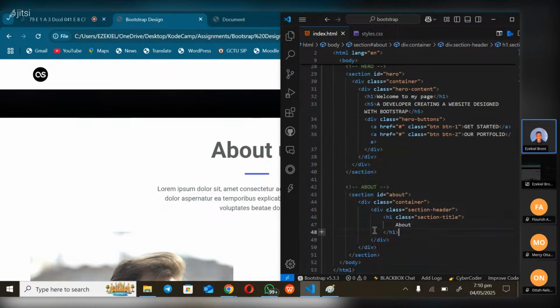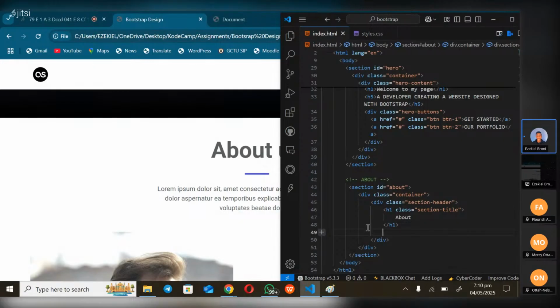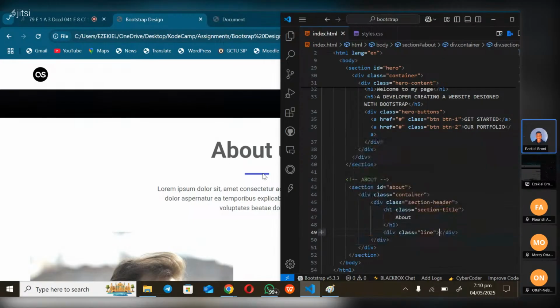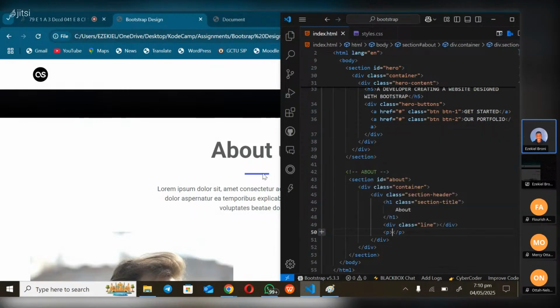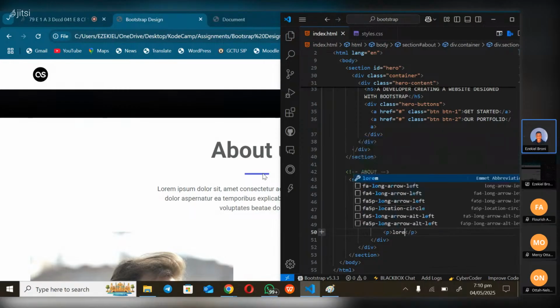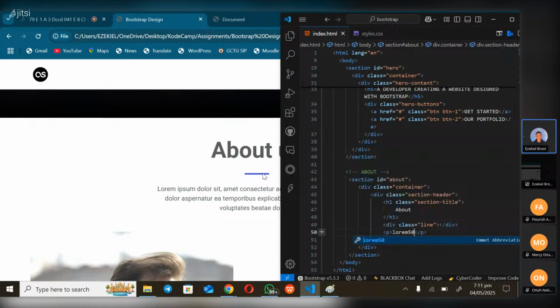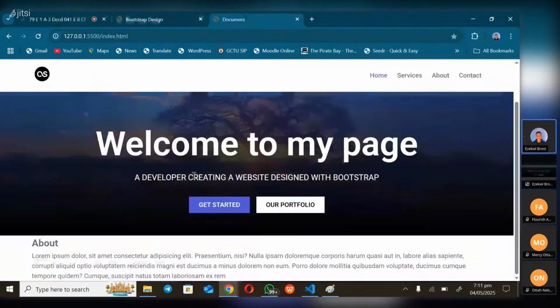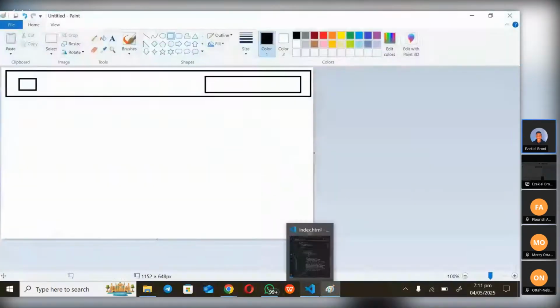And we now have another div for this line. We'll create a line for it. So I'll give it a div called line. I'll leave it empty, and I'll use CSS to design it. And I'll have another paragraph. For the paragraph I can give it a lorem of 50 words. So let me reduce it. Reduce the words.